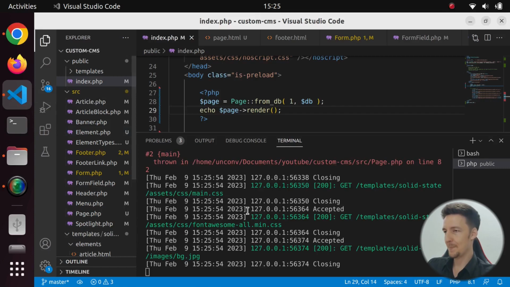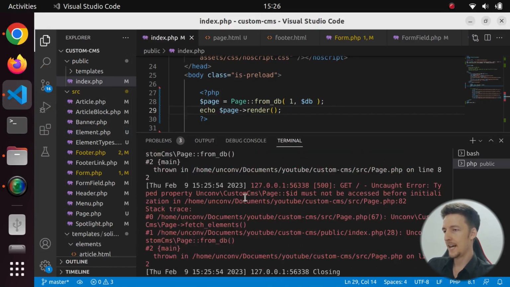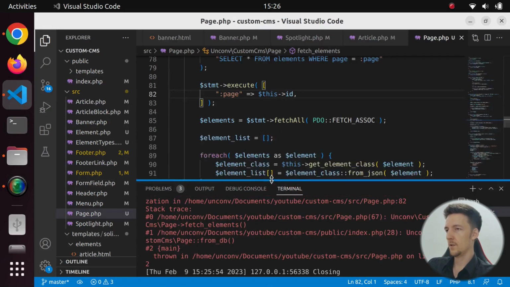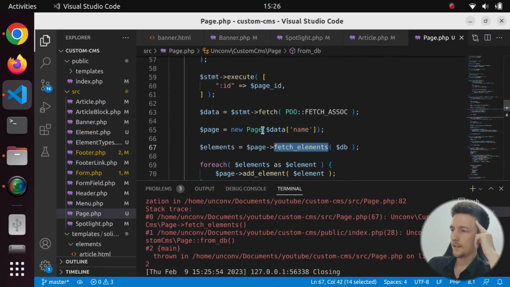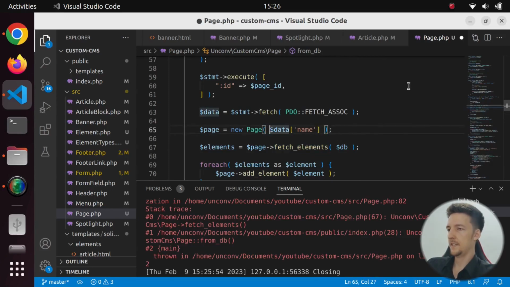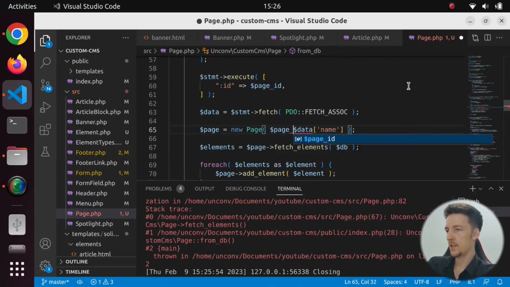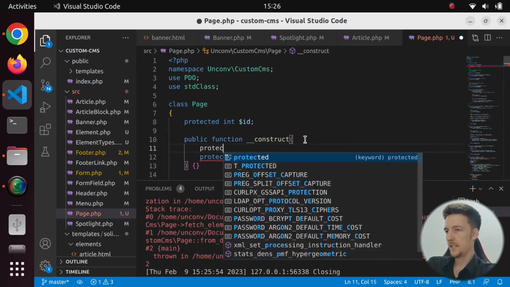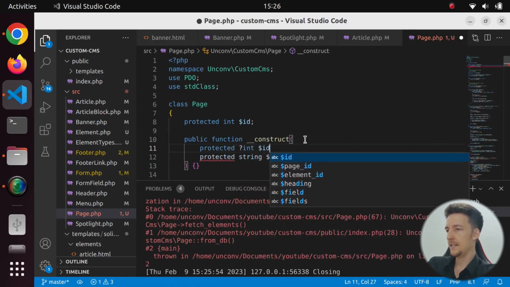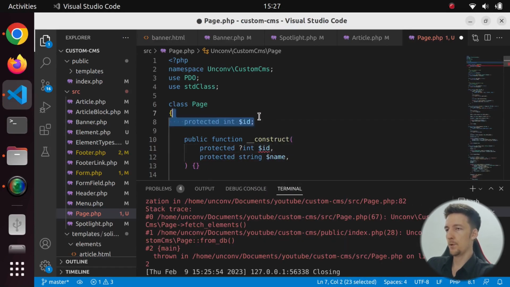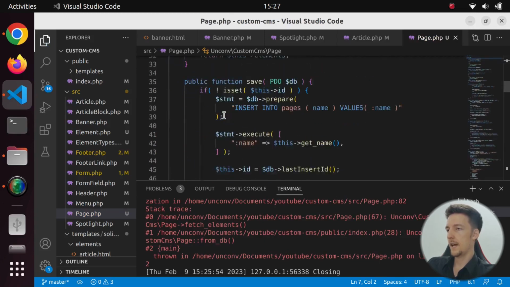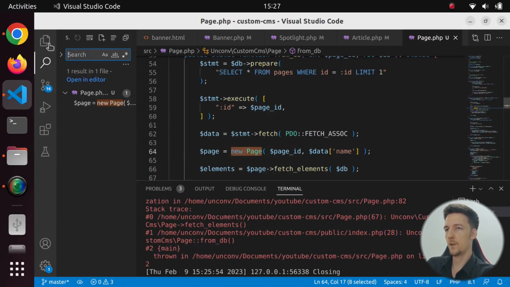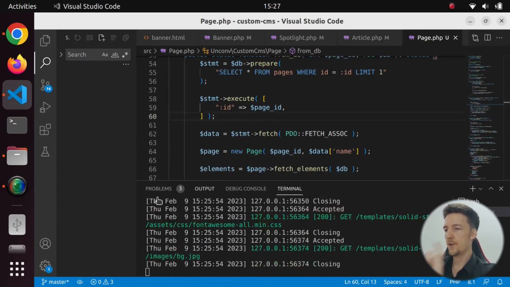Refresh, completely empty page. And we get an error. ID must not be accessed before initialization. So here I have to set the ID. Let's set it here, the page ID. And I have to change this to have protected integer ID. And it can be null as well. And I will remove it from here. And now it should work. Did I use this new page somewhere else? No, that's the only place. So let's refresh and see what happens.